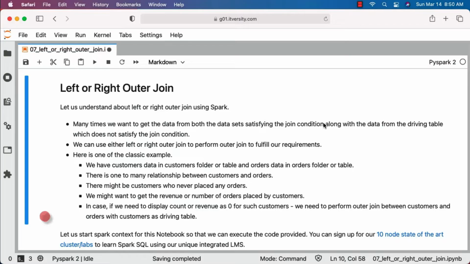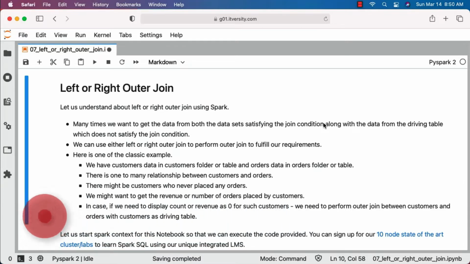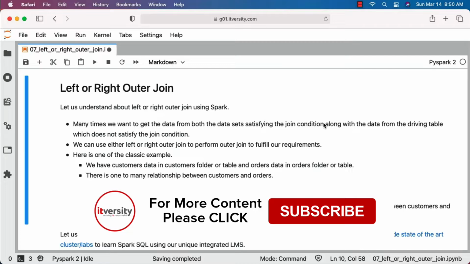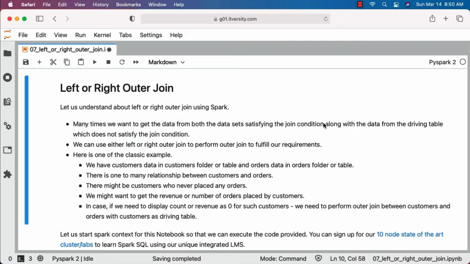Let us understand about left or right outer join using Spark, especially with the DataFrame APIs. Many times we want to get the data from both the datasets satisfying the join condition, along with the data from the driving table which does not satisfy the join condition. In those scenarios, either we can use left outer join or right outer join.